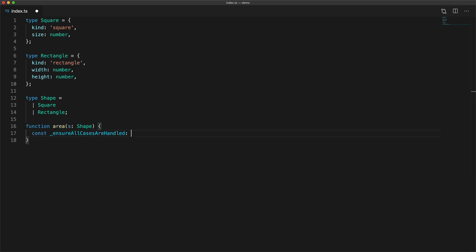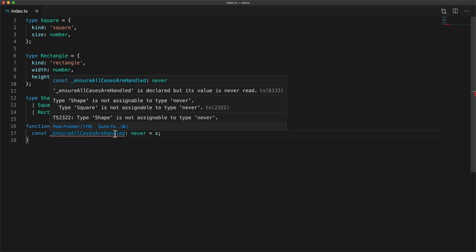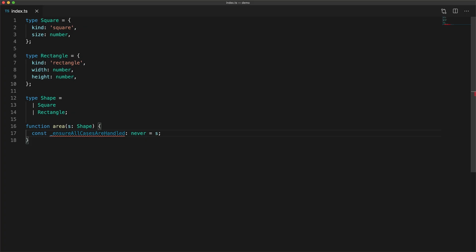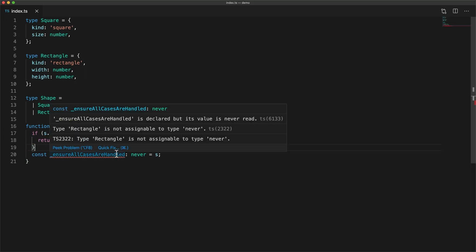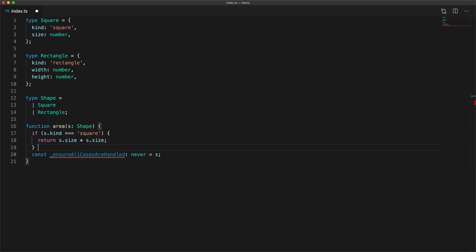To ensure that we handle all the types of shapes that might be input, the first thing that we do is create a never variable, ensureAllCasesAreHandled, and try to assign the input shape to this variable. Now because the input parameter is of type shape, which is not assignable to something of type never, this will result in a compile time error. Only after we've handled all the cases will s truly become never. So this error is going to force us to handle the different cases, and the first case that we handle is that for the square. Now once this case is there, the error changes: rectangle is not assignable to never. So the next step is to handle the case for rectangle.